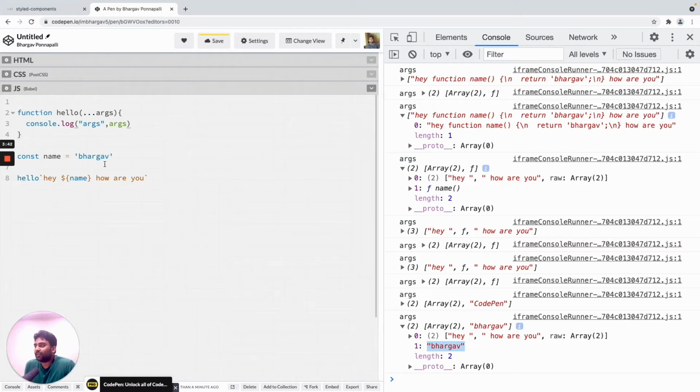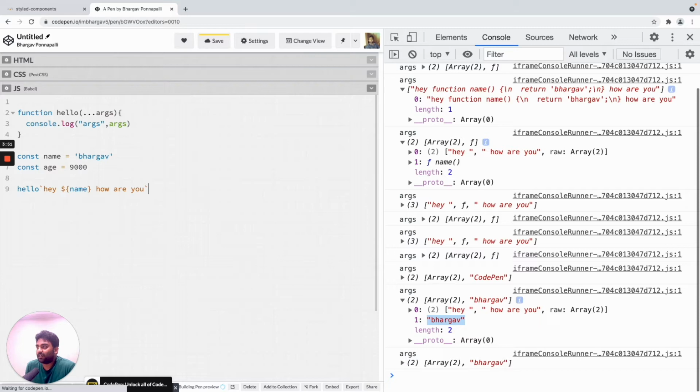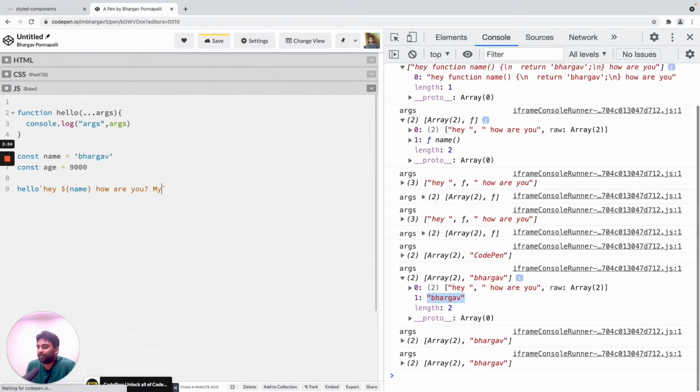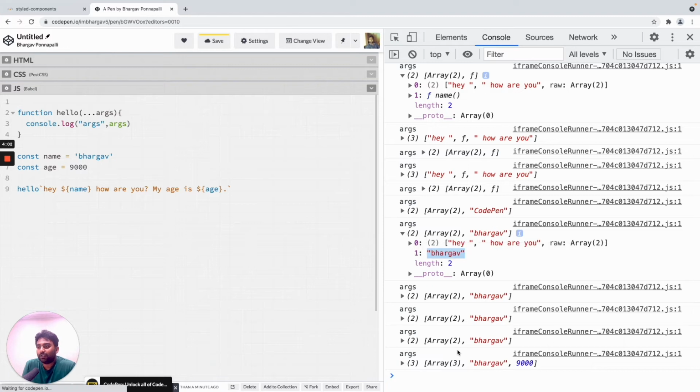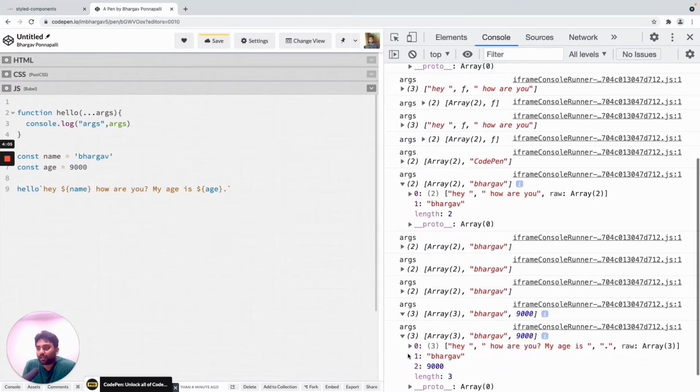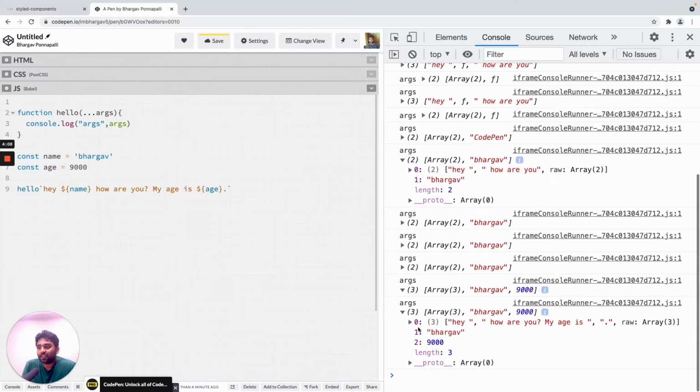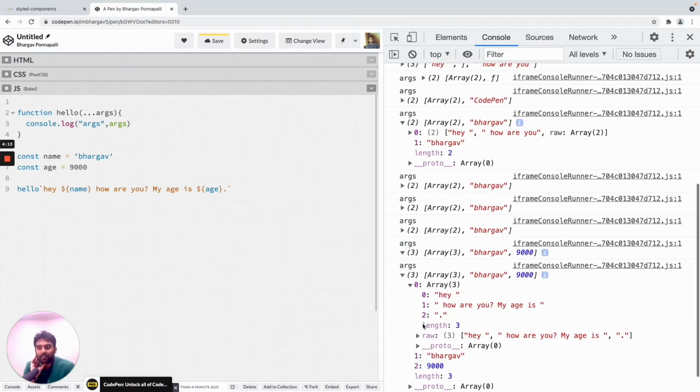So let us say I want to send. I'll make the example slightly more complicated by passing in a different argument. So hi, how are you? Maybe my age is like, I don't know, 9,000, something like that. And let's put a full stop at the end to make it obvious what's happening here. So now we can see that the args is an array of 3 elements. The first element is the array. The first element in the array is basically the list of all the plain strings. So hey until this point, and then all of this, and then finally the dot.